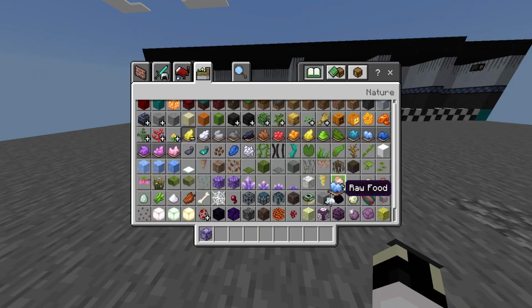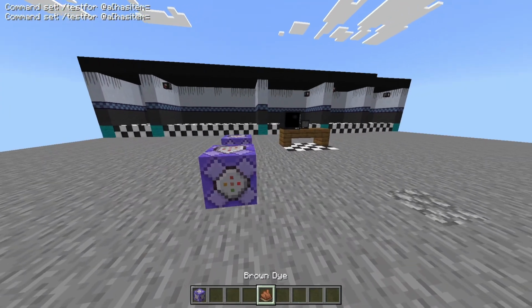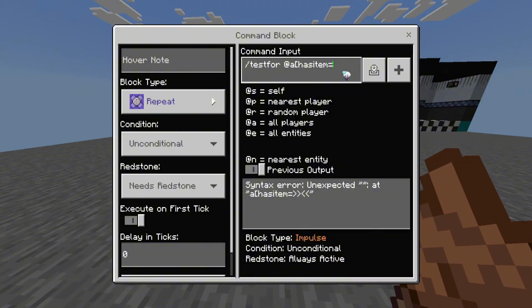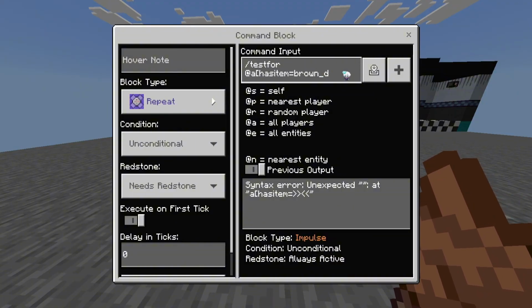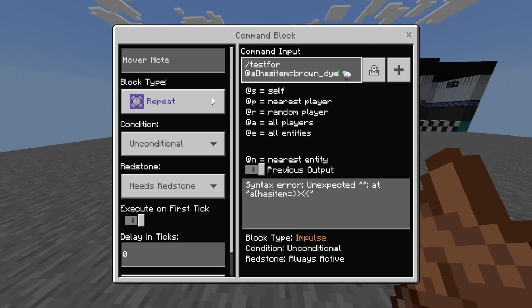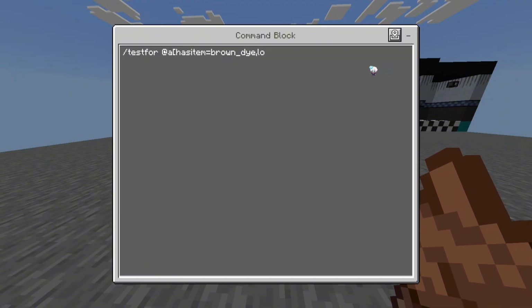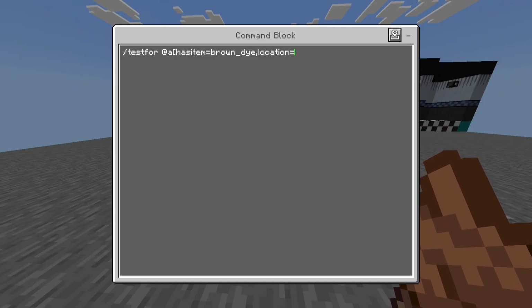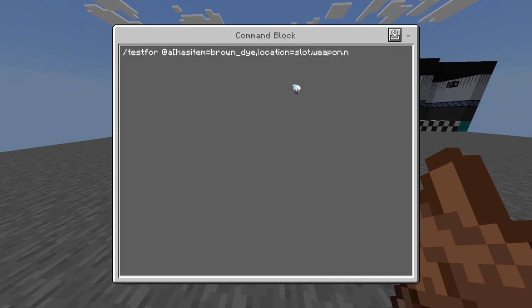So let's do brown dye. As item, brown_dye, and you want to do a comma. And then you want to do a location. You want to do equals to your slot, slot.weapon.mainhand.